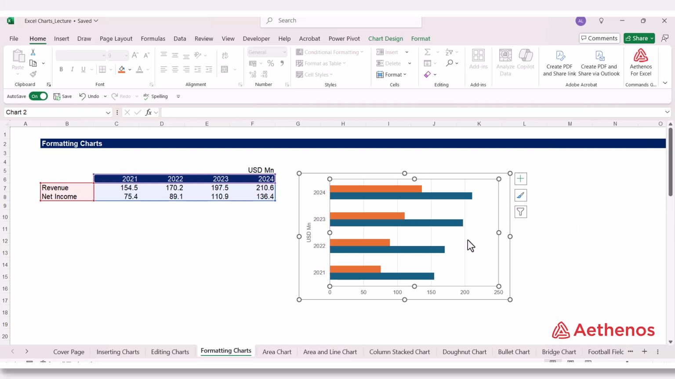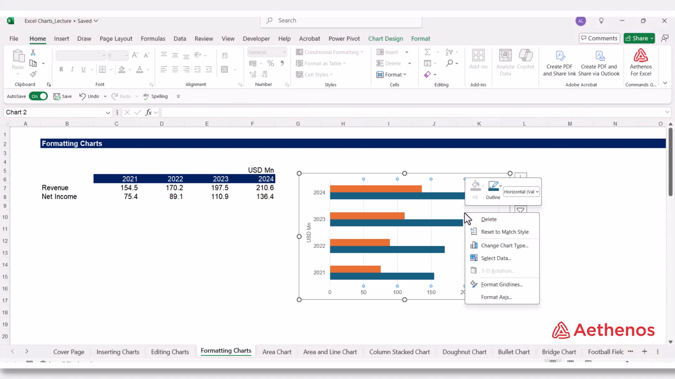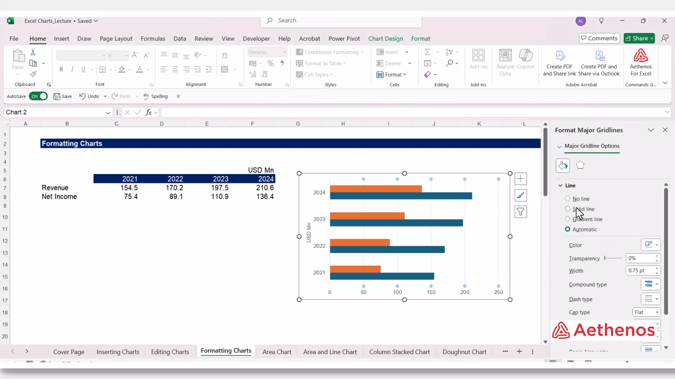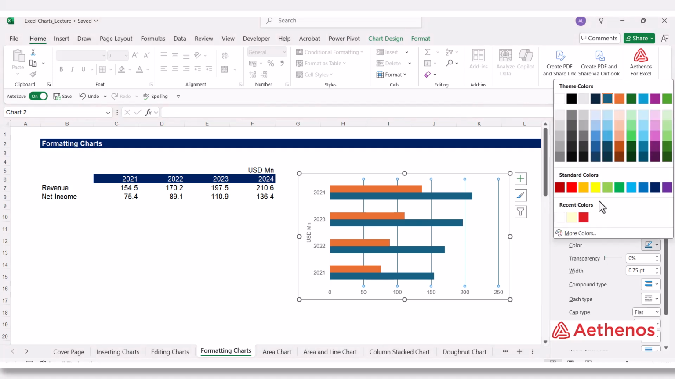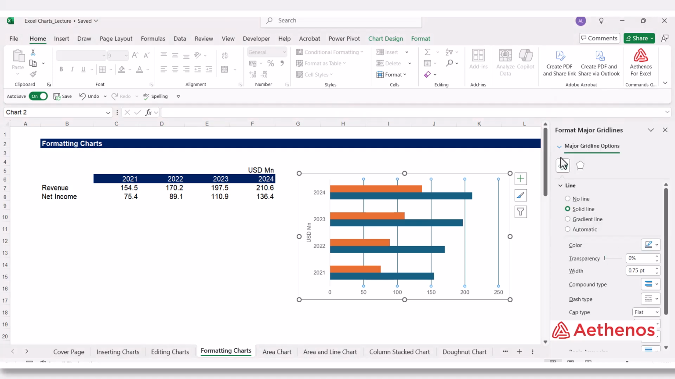Now we will click on the grid lines like this, so they are selected and highlighted like this. Then I do a right click and go to Format Grid Lines. Then for the line, I will select Solid Line, and for the color, I will select Gray, and transparency, I will make it about 50%.